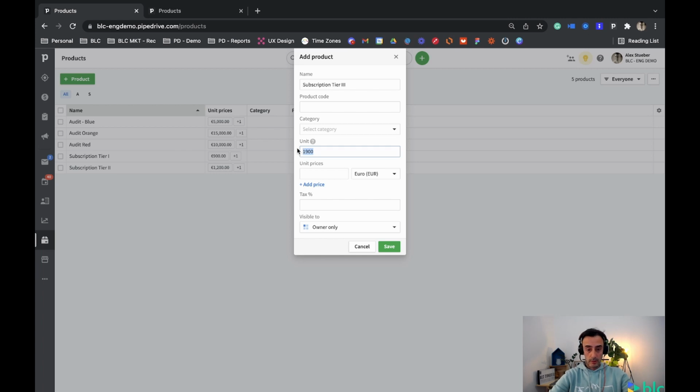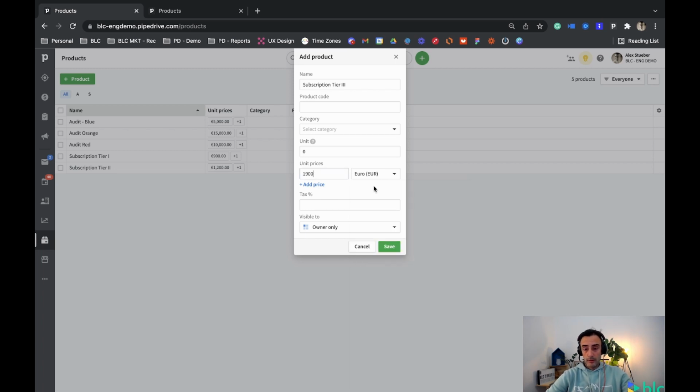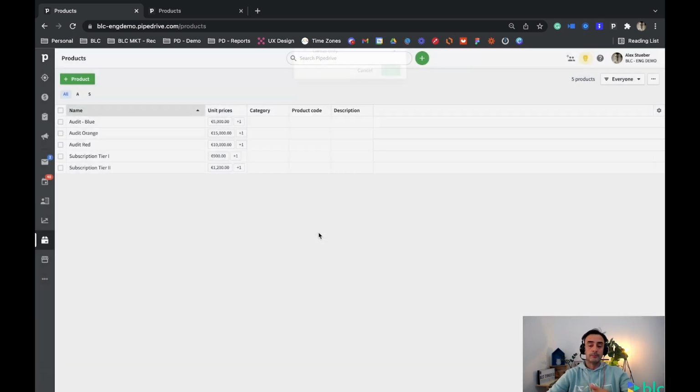So unit, here we use 0, and then the unit price. And then is that in euros, is that in a different currency? I wanted to say that it's 1,900 for the euro currency. Is that in tax? For the moment I don't want to, and that's the visible tool that I mentioned before. If you have any visibility settings in your account, that's where you'll also be able to see this, but we save this for the moment.